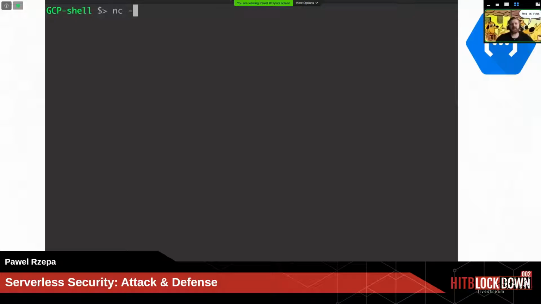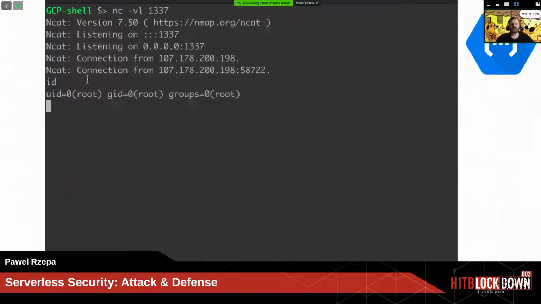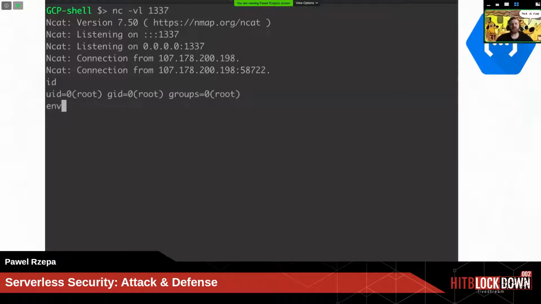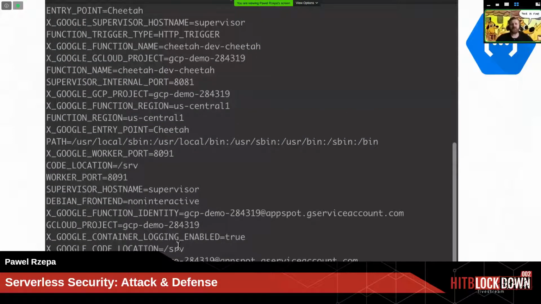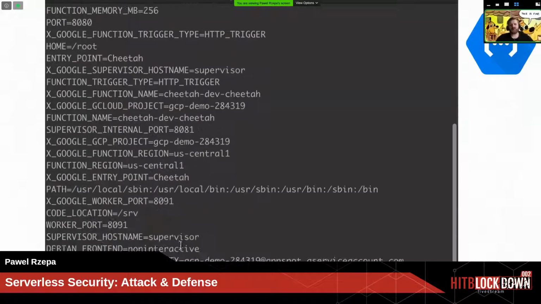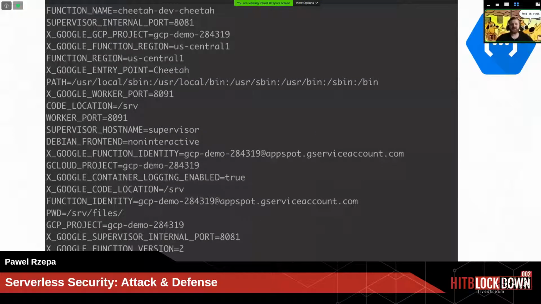Here I'm running the Netcat listener on the lead port, and then I'm running the GCP cloud function to get a shell. And surprisingly, all the GCP functions are run on the root account. You can also print out the environment variables, which can store the environment variables, but there are no access keys like in Lambda shell.